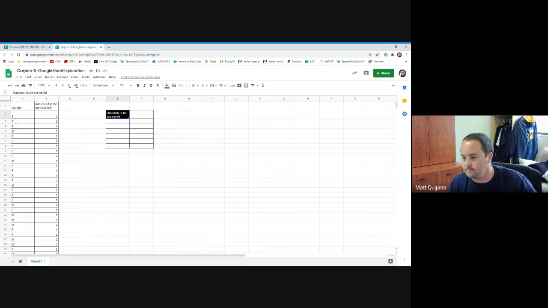Everybody good there? Okay, now I want you to type in for box F2, type in quantity and do the same thing. Black background, white text.